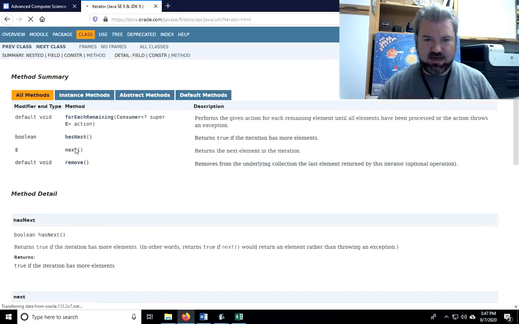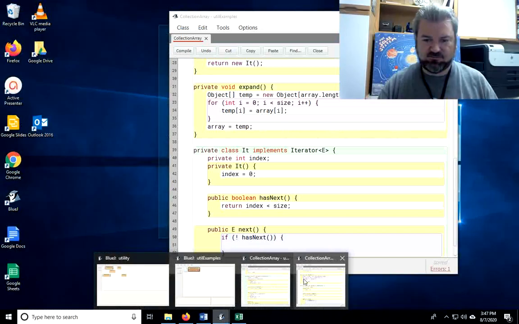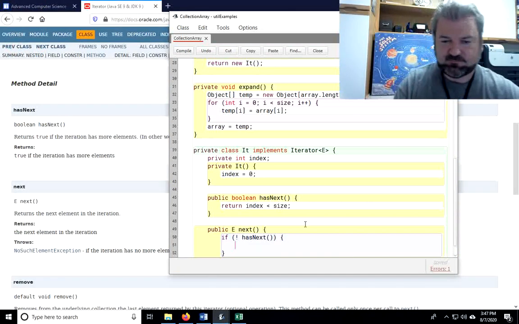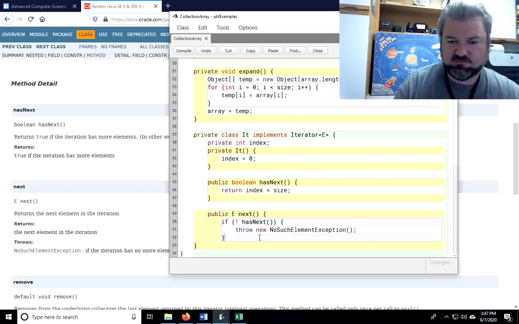You'll notice that next can throw a NoSuchElementException. So I want to throw that. I want to throw what they say, right? So throw new NoSuchElementException. I kind of feel that might be java.util as well. We'll see if it doesn't like it, but I think it won't.